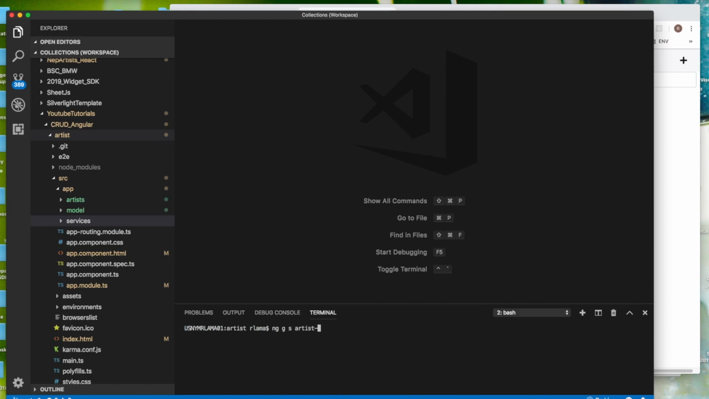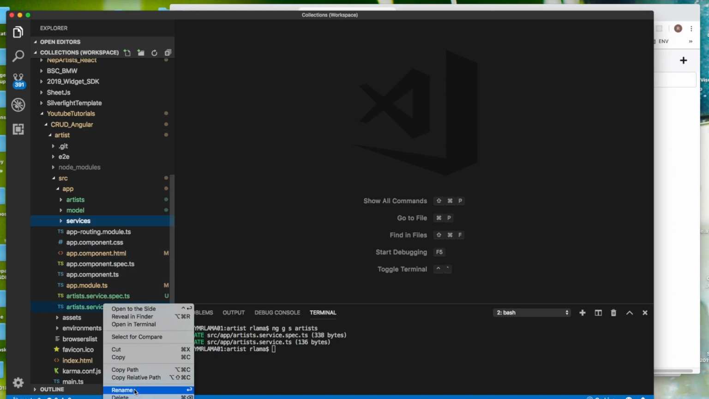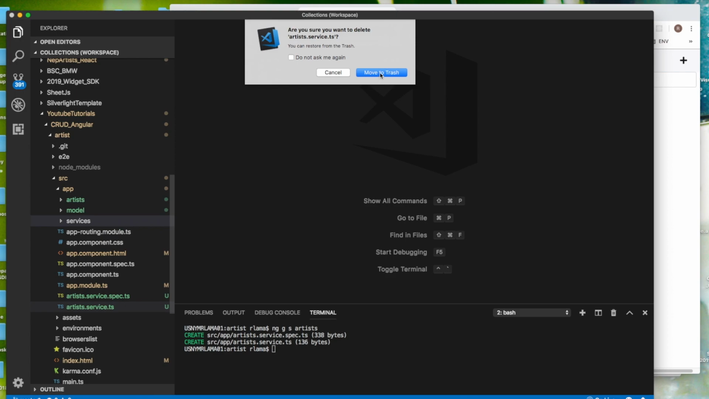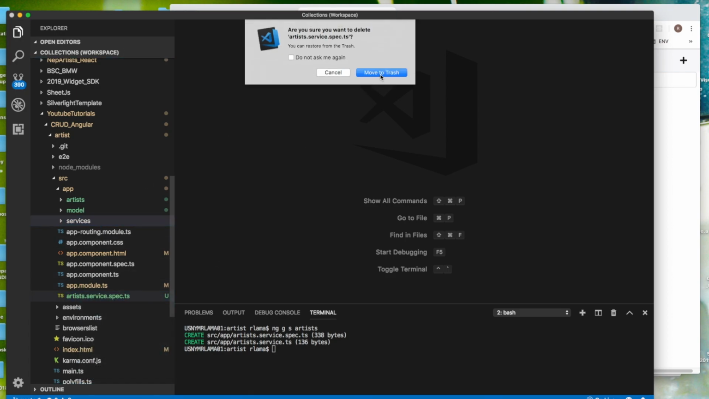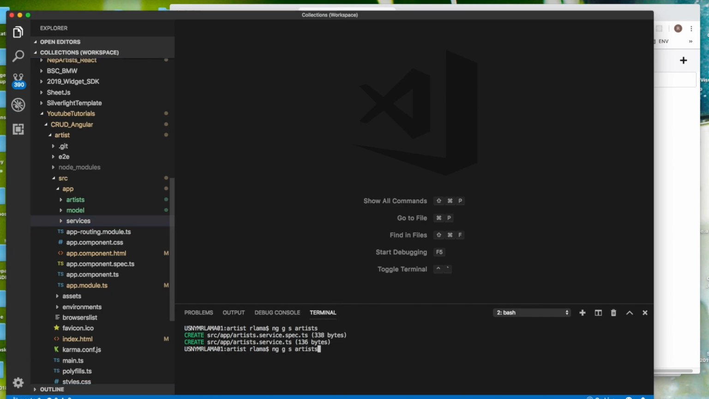So artist service. You need to type service, I think, just to artist. So it will create a service. Oops. I'll delete this because I want to create inside this folder. I created it outside, which is not that good. So I'm going to create an artist service, but I will create it inside the service folder. Service folder, and it's going to be artist.